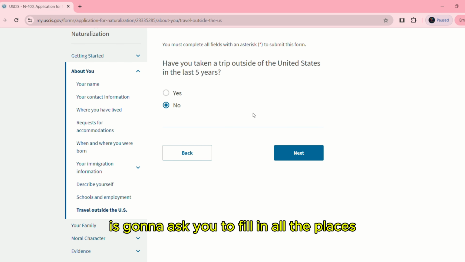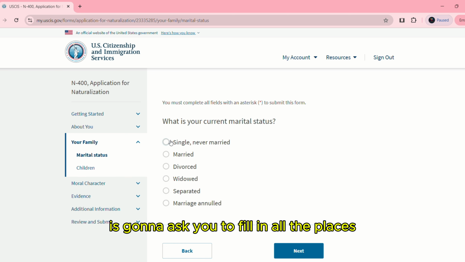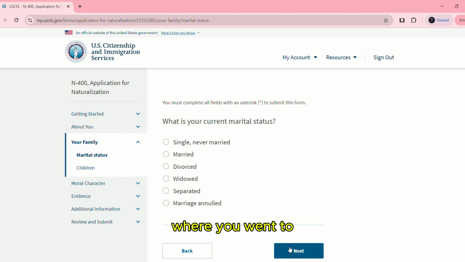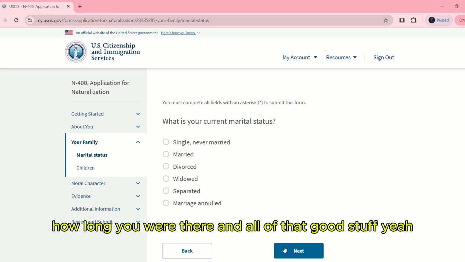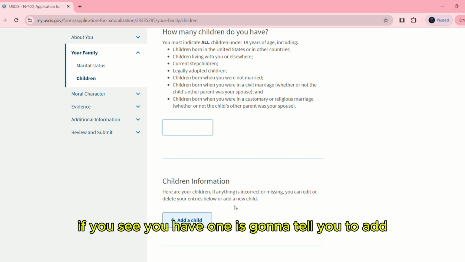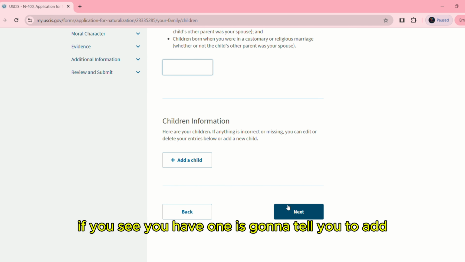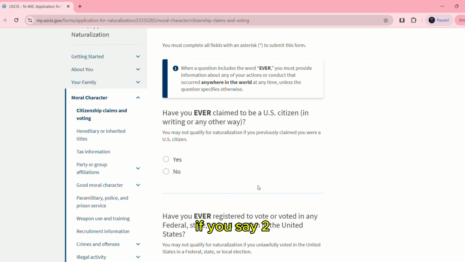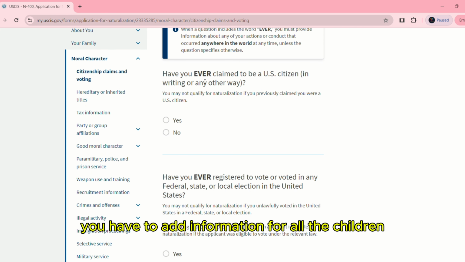If you say yes, it's going to ask you to fill in all the places where you went, how long you were there, and all of that good stuff. Are you married, single, divorced? What's your status? How many children do you have? If you say you have one, it's going to tell you to add information for all the children. If you say two, you have to add information for all the children.